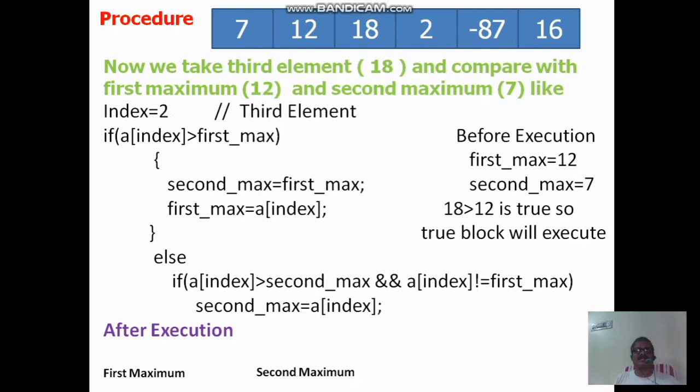In the for loop, in the second iteration, now we take the second index. Index 2 means this one. In this step, again we compare the new element, which is 18. It is again checked with the first maximum and the second maximum. Again you compare: A of index, index is 2, A of index is 18. The 18 is greater than the first maximum.